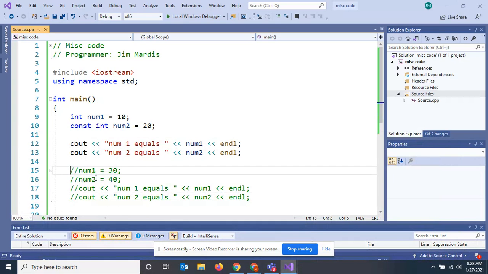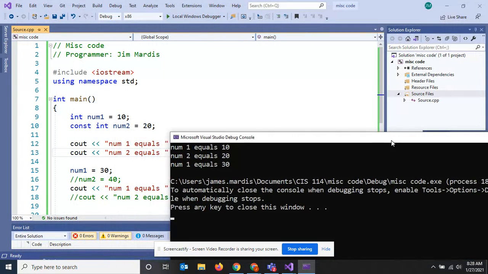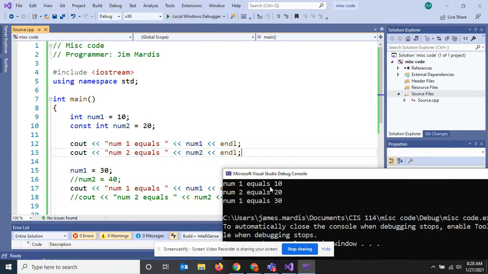All right. Now I'm going to get rid of these comments. So I am changing num1 to 30. And we've done this several times now, so you'll see, it's nothing new here. I'm going to run it. So num1 equals 10, num2 equals 20. That was these first 2 lines of code.